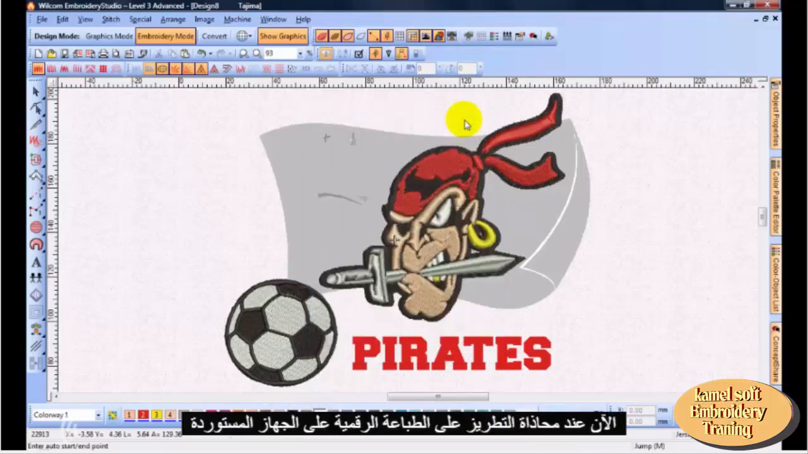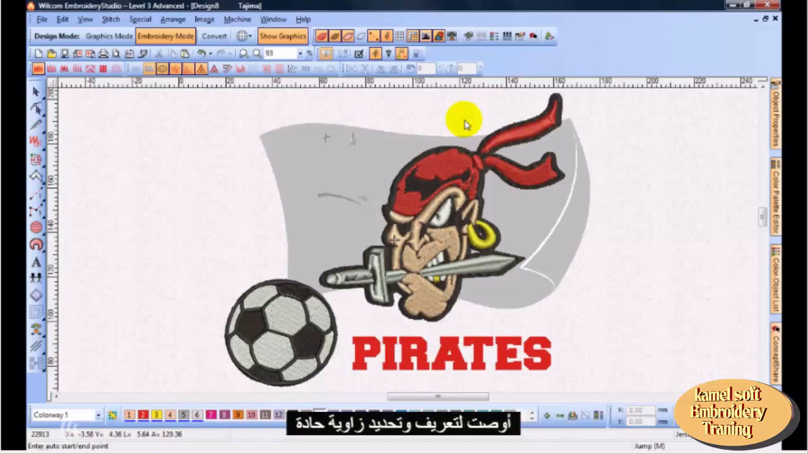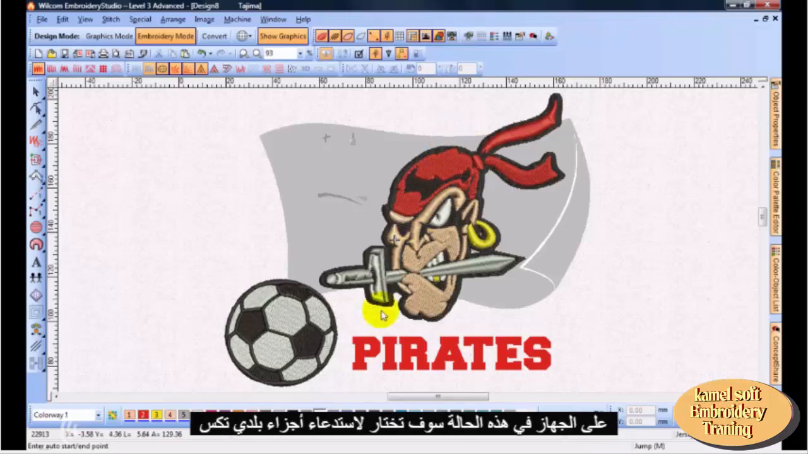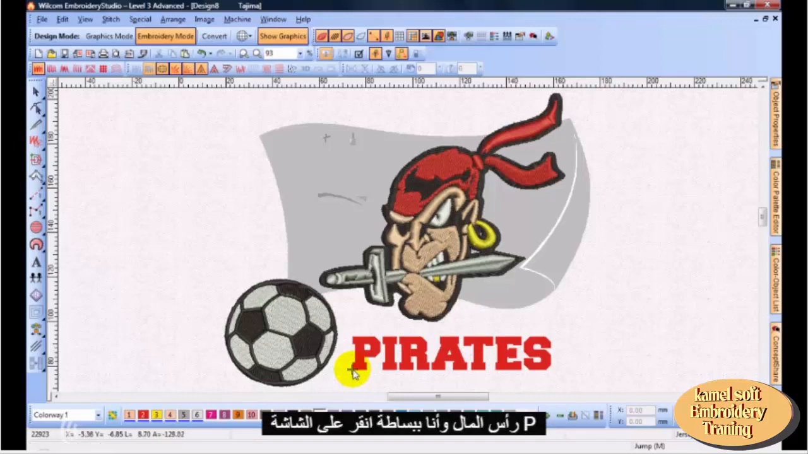Now when aligning embroidery to digital print on an embroidery machine, it's recommended to identify and locate a sharp corner on the digital print that you can align your embroidery needles to on the machine. In this case, I'll choose the corner of my pirate's text capital P, and I'll simply click on screen. And the Wilcom software has now moved my start and end point from the center down to the corner of the P on pirates.